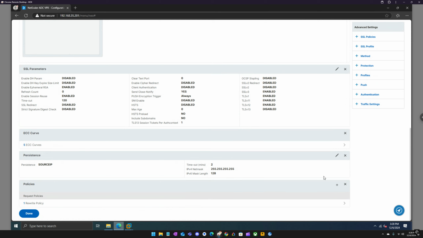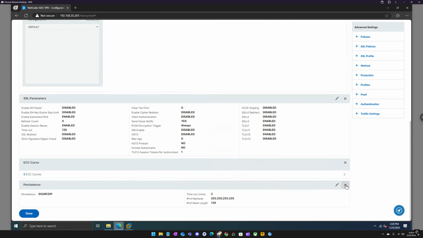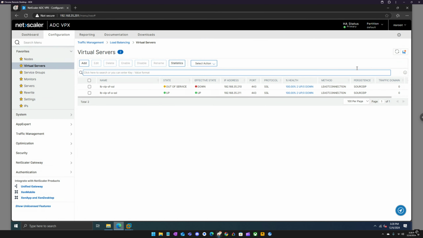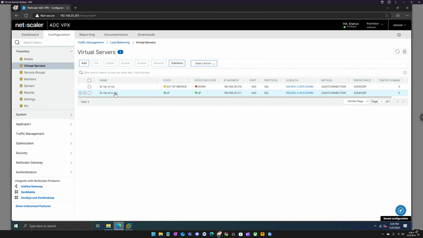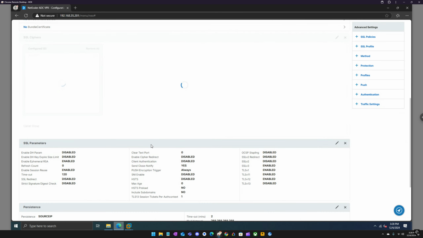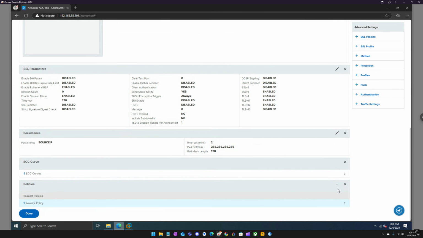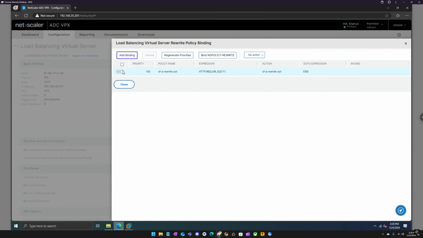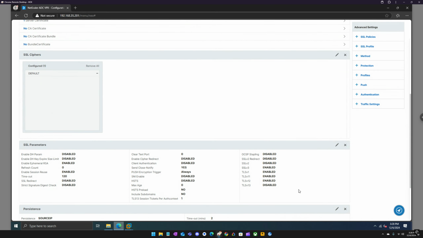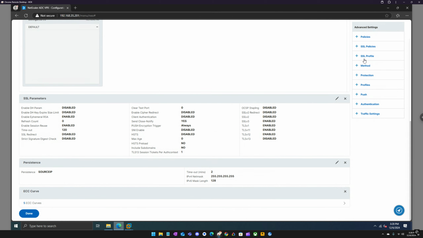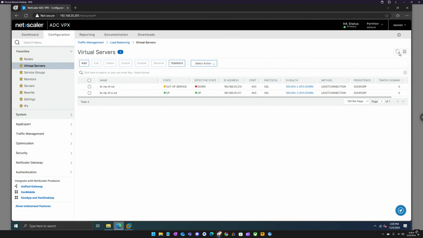So I'm going to remove this rewrite policy. And this is not the only way you can do it, but this is the way that I'll do it. If I remove that, hit done, save, let's verify. Oh, it's still there. So let's edit, unbind, close, delete, save. Now it should be good.